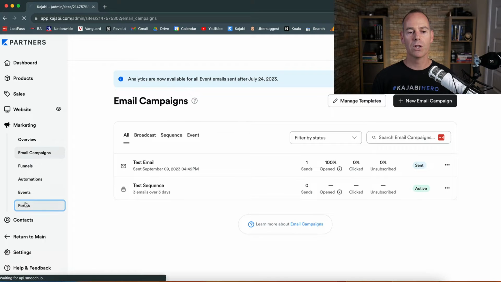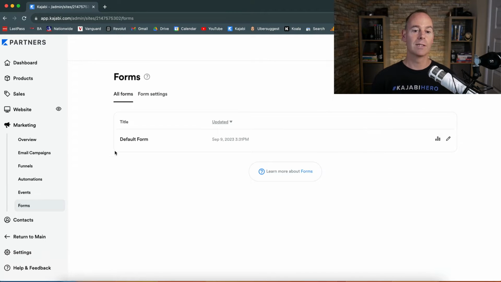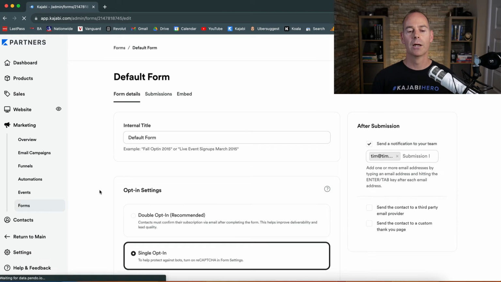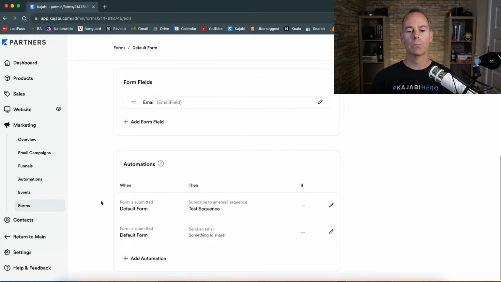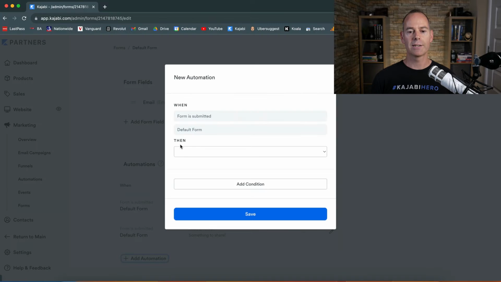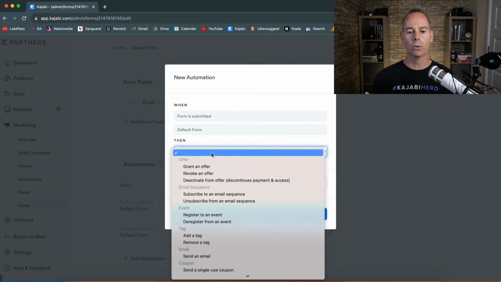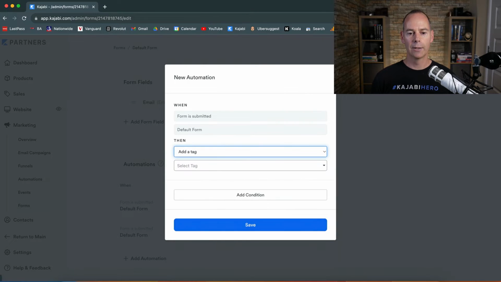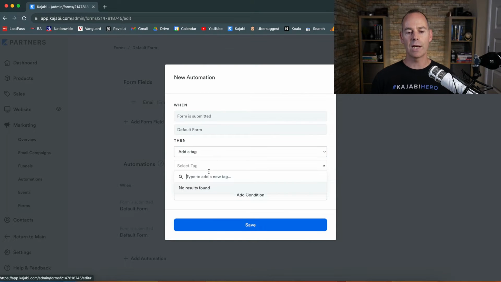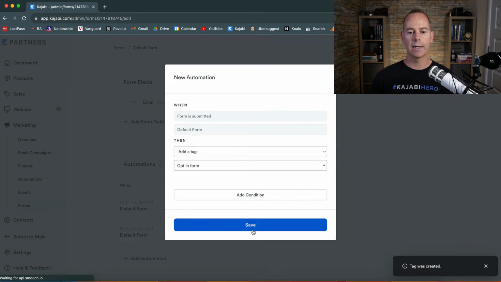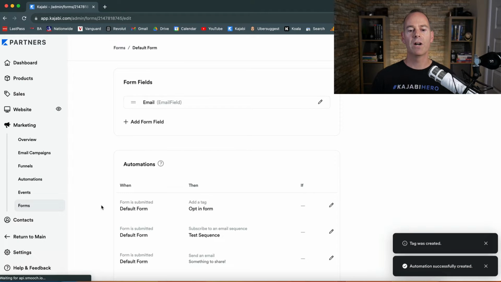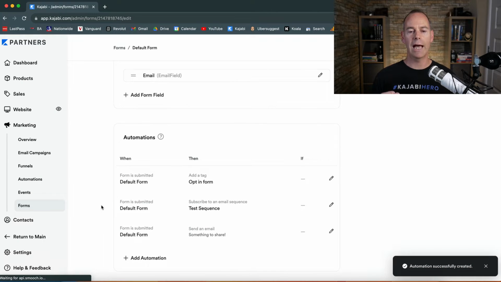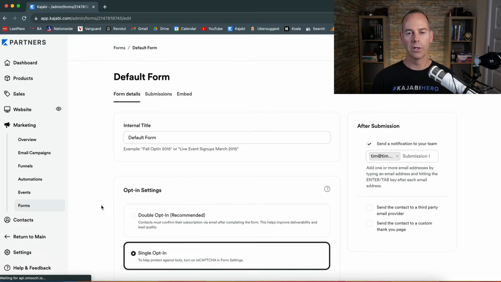So the first one I'm going to walk you through is the default form. If anybody opts into this default form, you can add an automation to add a tag to them. It will just let you know this person has opted into this form. So you can add a tag, select a tag. If there's no tags, you can just put opt-in form. You can just add that as a tag and then hit save. So whoever opts into this will be added a tag, opt-in form.